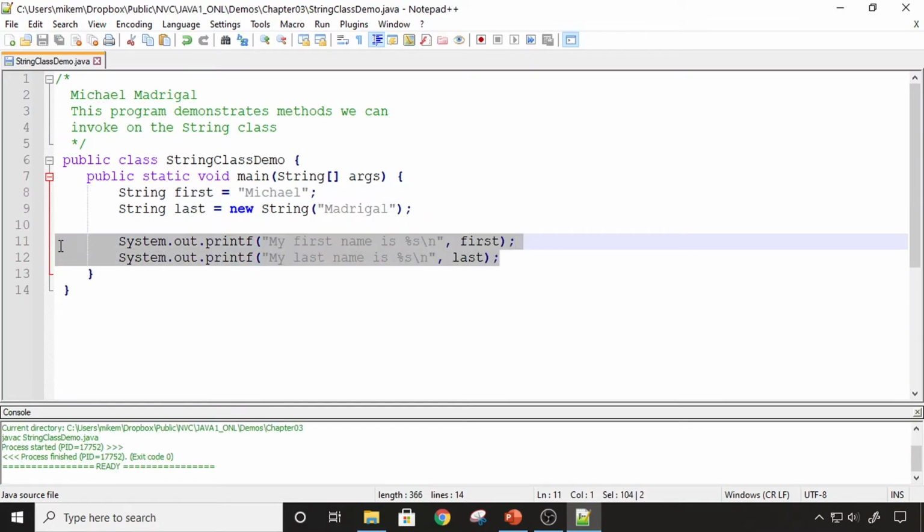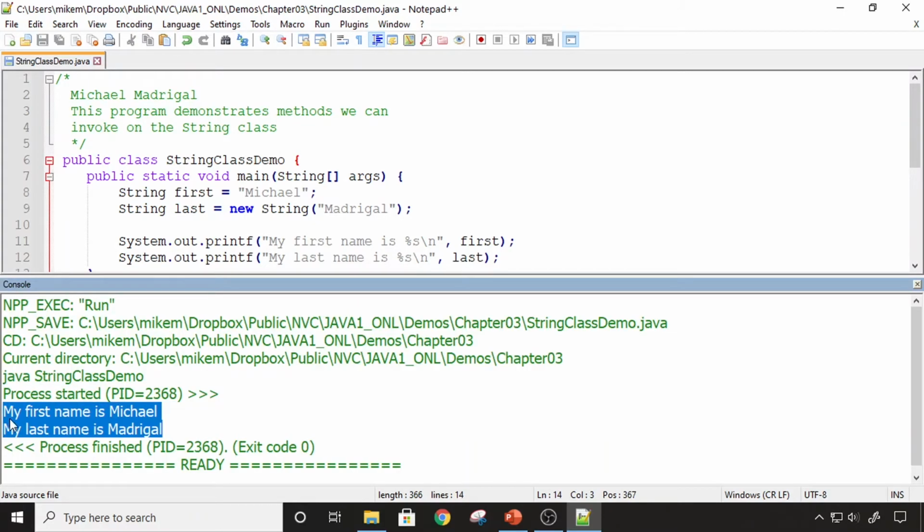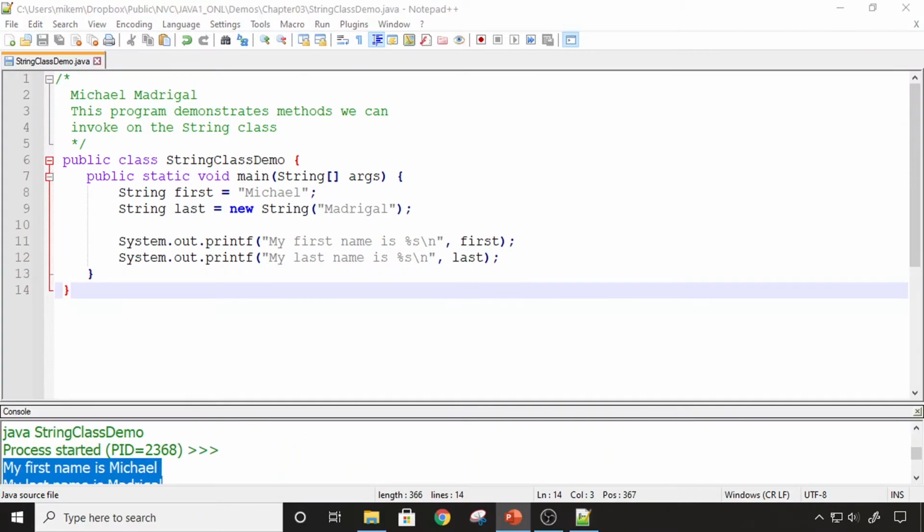So I'm printing my 2 string object reference variables, so I'm going to go ahead and compile and run this program, and there are the results. So a string is an object. So what exactly does that mean? That means it's not just data. There's characteristics and behaviors associated with that.